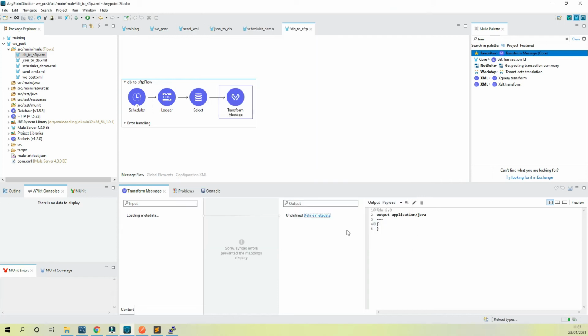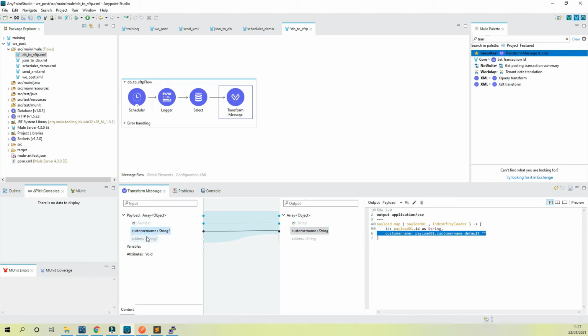To do the mapping, all you need to do is drag and drop. I'm going from ID to ID, customer name to customer name, address to address. That's how we map. You can make things a little more interesting by using some functions. Later on, I will show you a couple of functions, how to add, how to replace, how to capitalize. And if you notice here, the output is no more JSON, it's CSV.